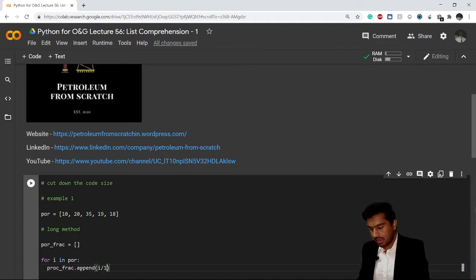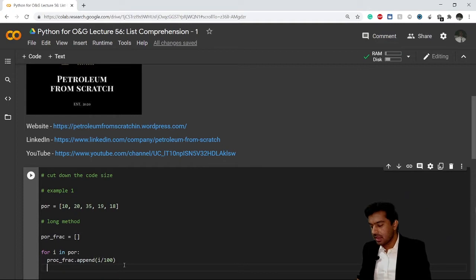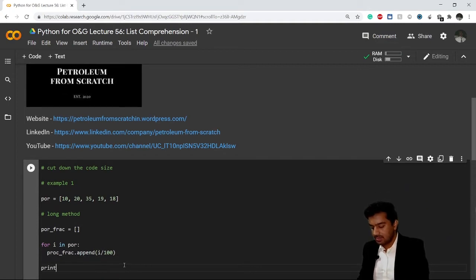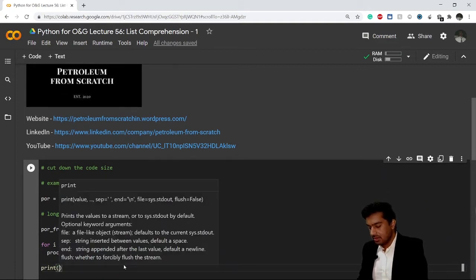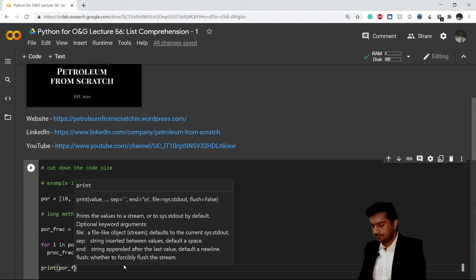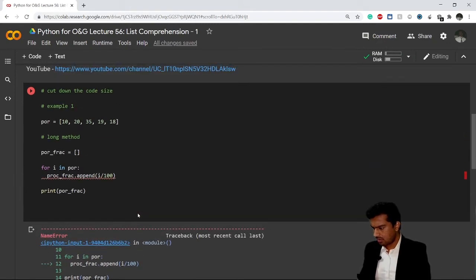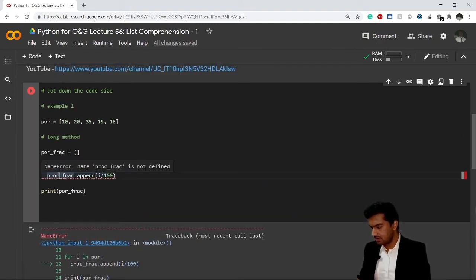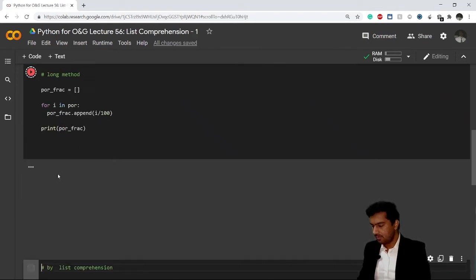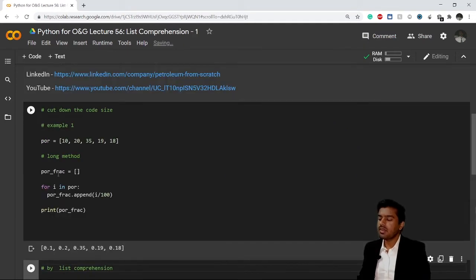That will be i by 100, because the first time i will be 10, so I'll be appending 10 by 100, which will make it 0.10. Then the second time i becomes 20, then 20 by 100, 0.2, and in a similar way it goes on till 18. Now I'll end this for loop and simply print my por_frac. Okay, again I have misspelled it here, por_frac. So you can see that I'm getting the right output.